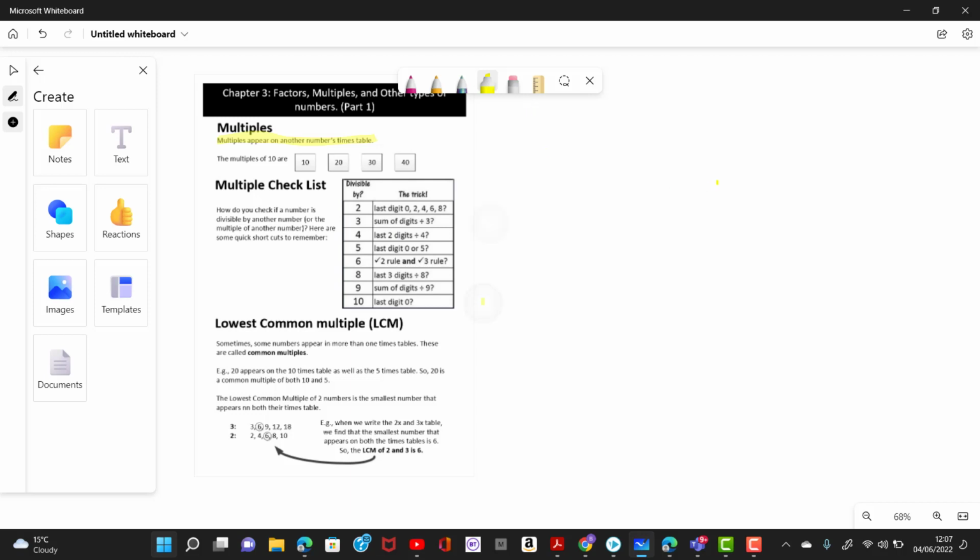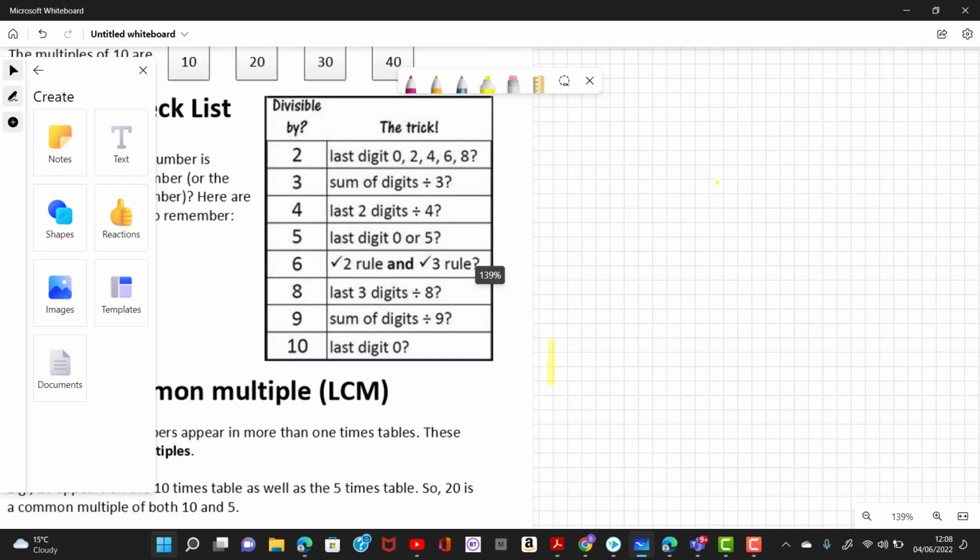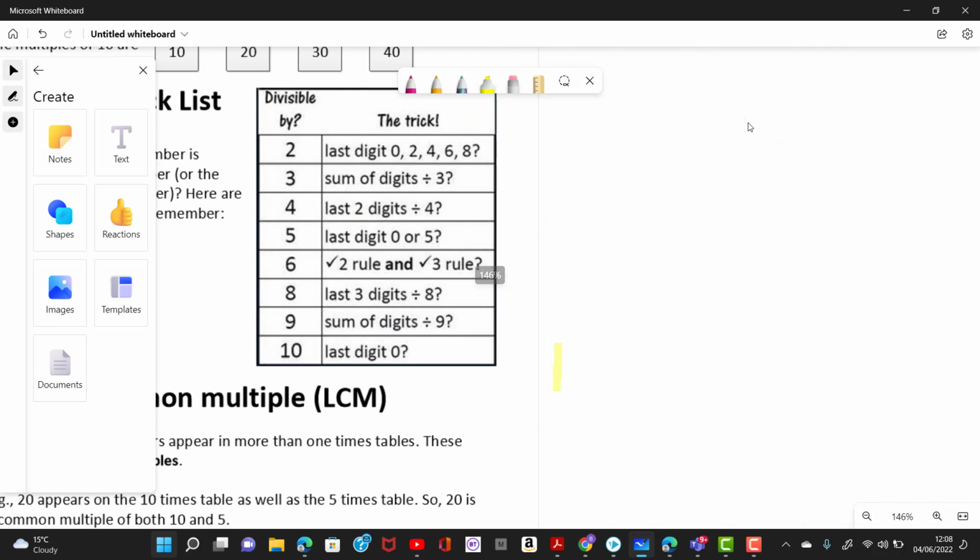So next, within multiples, it's good to learn some tricks to help you identify whether something's in another number's times table. We'll go through each one of these. How do I know if something's in a 2 times table? Well, it always ends in an even number. So the last digit is going to be 0, 2, 4, 6 or 8. That will tell you if it's a multiple of 2.